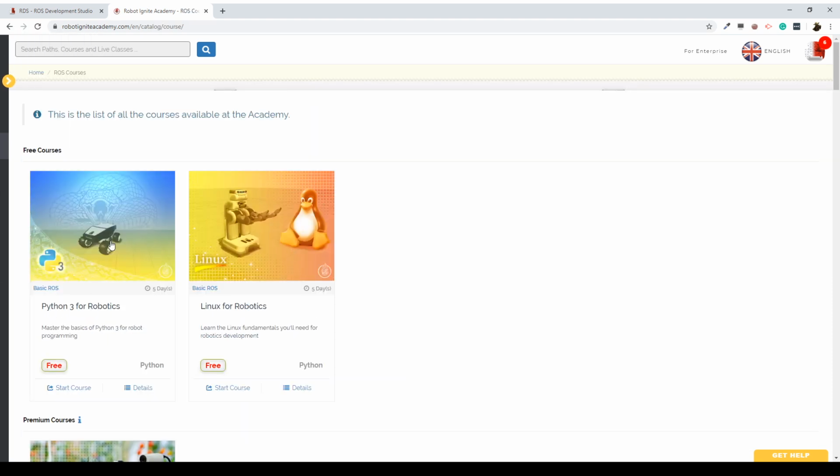Then here in our Robot Ignite Academy, you are going to find these 2 free courses right here. You are going to need this knowledge in order to properly be able to follow this live class, and in fact most of the live classes, because you are always going to need a minimum knowledge of Linux and Python. So I highly recommend you to do these courses.